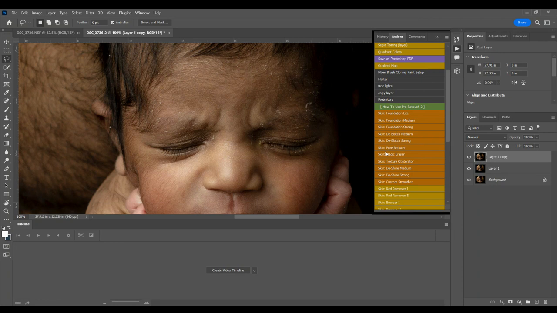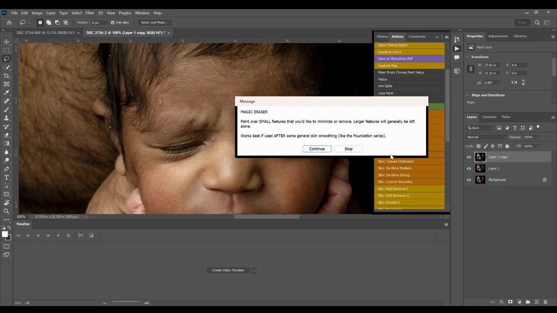So I'm going to use for this one Magic Eraser. Some of the other good ones are the foundations, which are nice just to kind of even out the skin, but these de-blotch, those are great for like red splotchy skin. Texture obliterator, it's hard to say, is good for like really fine wrinkles in dresses, that kind of thing. It'll just kind of smooth all of that out. So today I'm going to use Magic Eraser. Just click on it. Yep, continue.